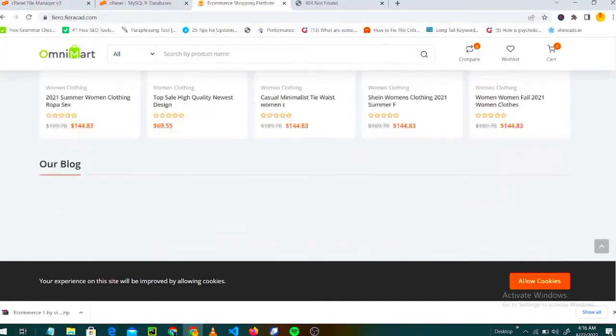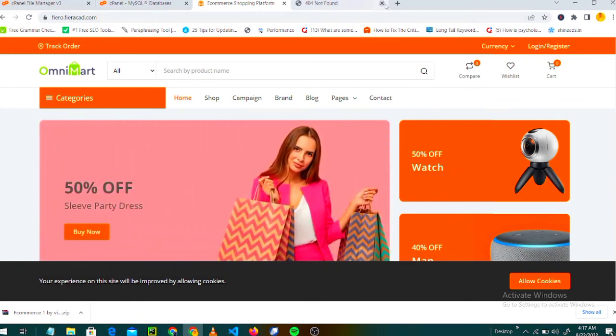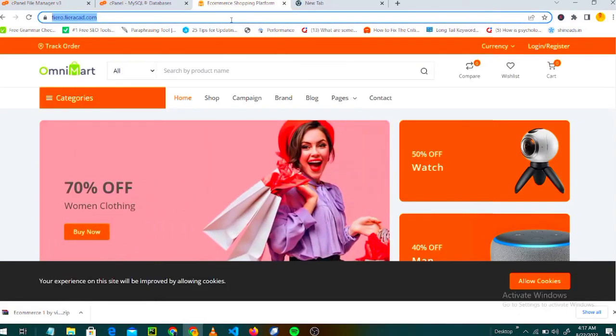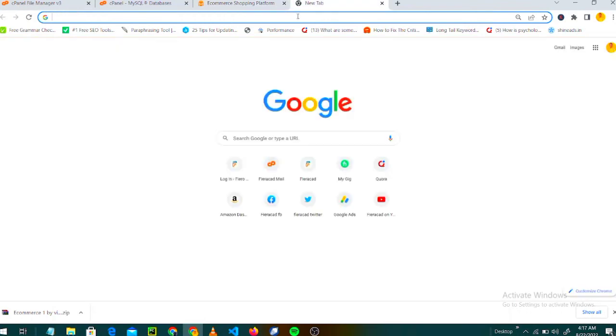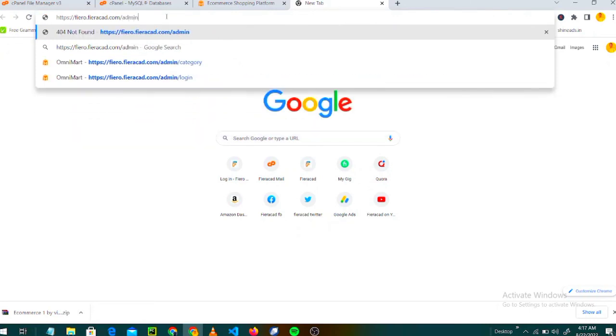So if you want to log in, here is the admin dashboard. If you want to log into the admin dashboard, I'm going to be creating a new tab now. What you're going to be using is the URL where you uploaded the e-commerce script. You are just gonna be putting the URL /admin. In my own case, it is fieroyoferaka.com/admin. Then click continue.